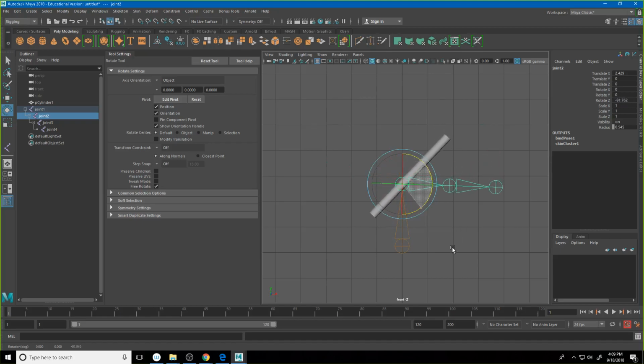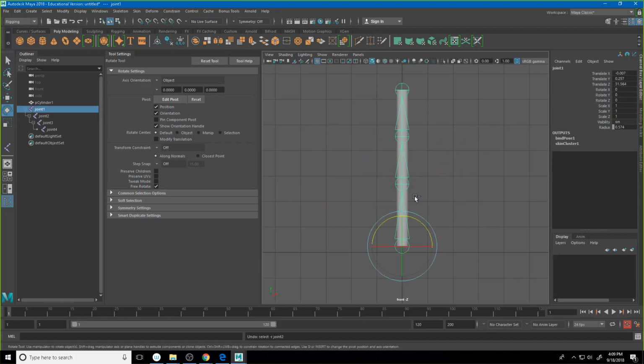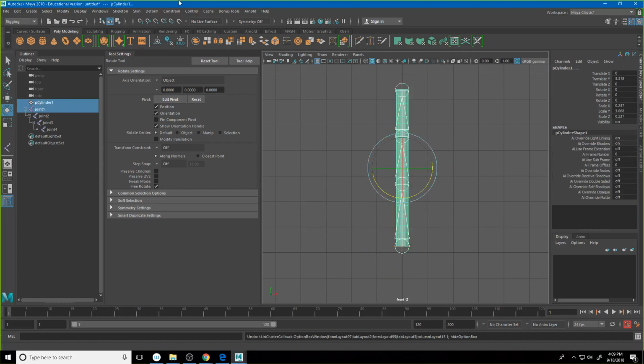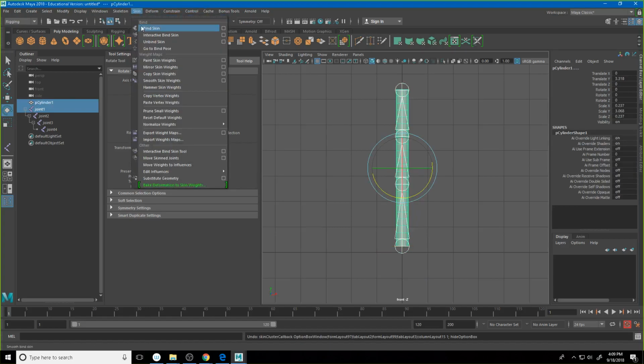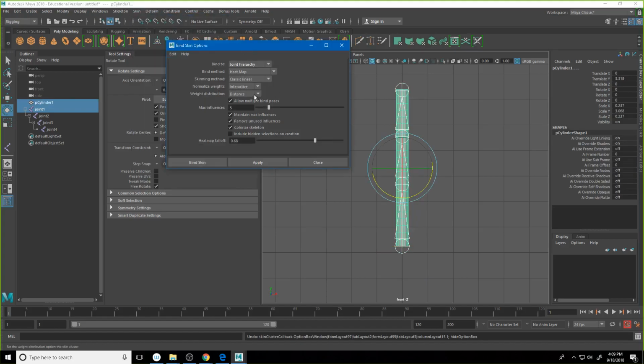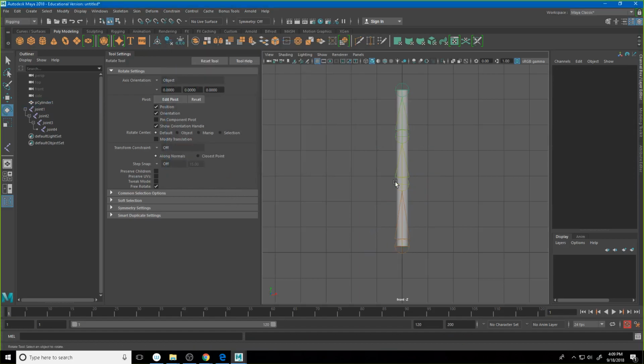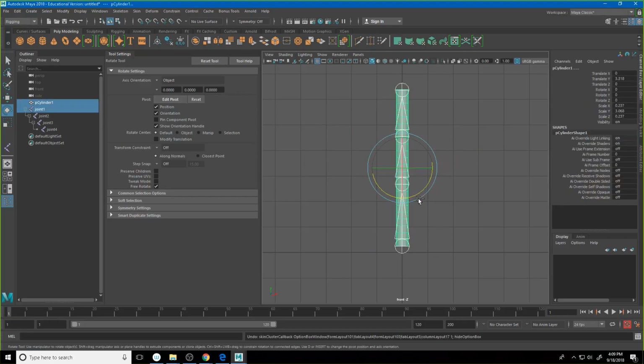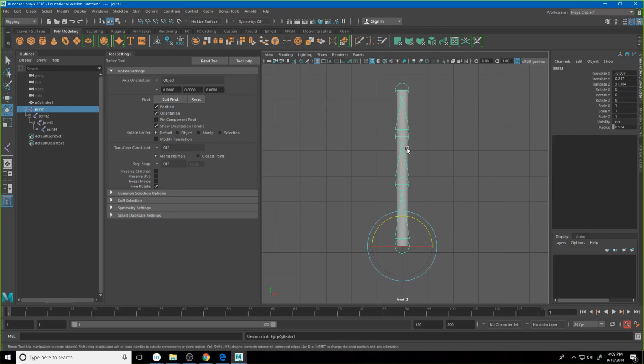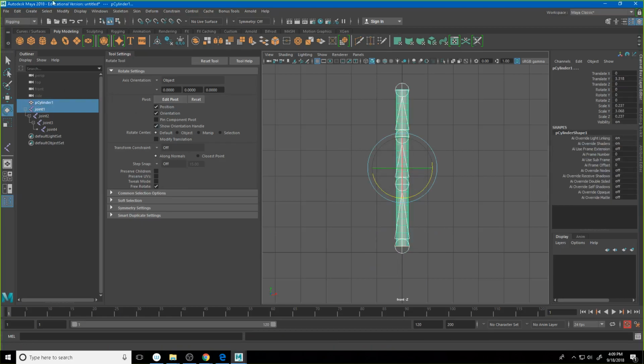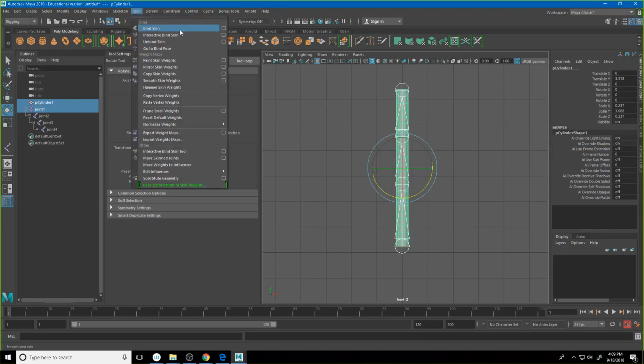Wow, look at that. That's beautiful. Look at that. Perfect. Right? So that's what Control Z is for. There we go. Let's try it again. Skin, bind skin. Let's try geodesic voxel. See what that does. Nothing. Undo it again. Okay. Skin it. Skin. Bind skin.